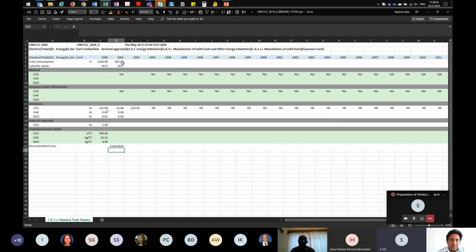As you can see, I have just entered the data in the white cells, and the values in the green cells are not calculated in this Excel file. But once you import this file to the CRF reporter application, the values in these green cells are automatically calculated.